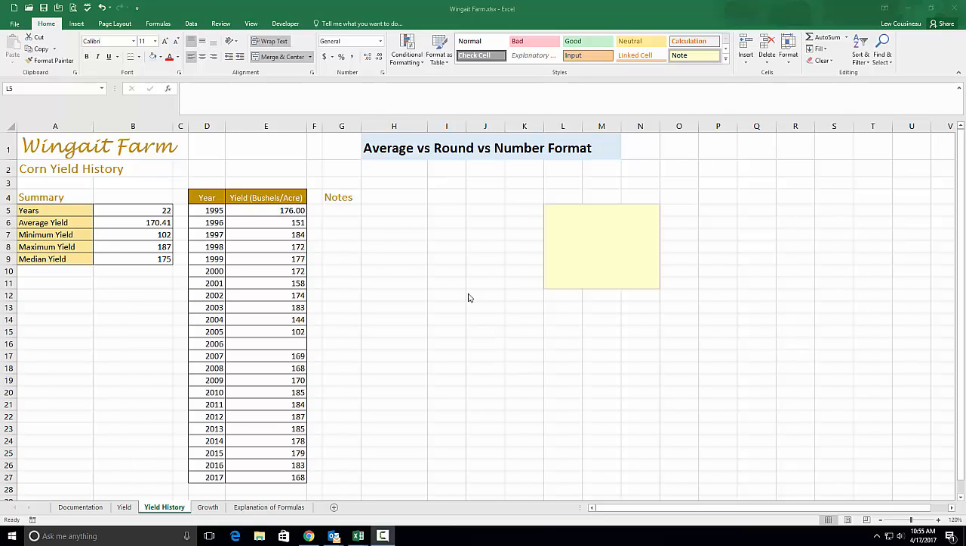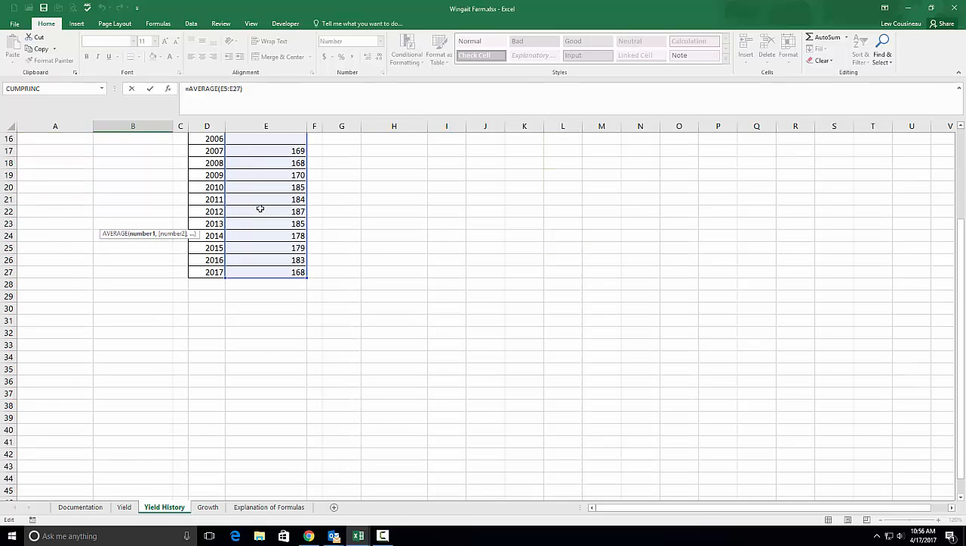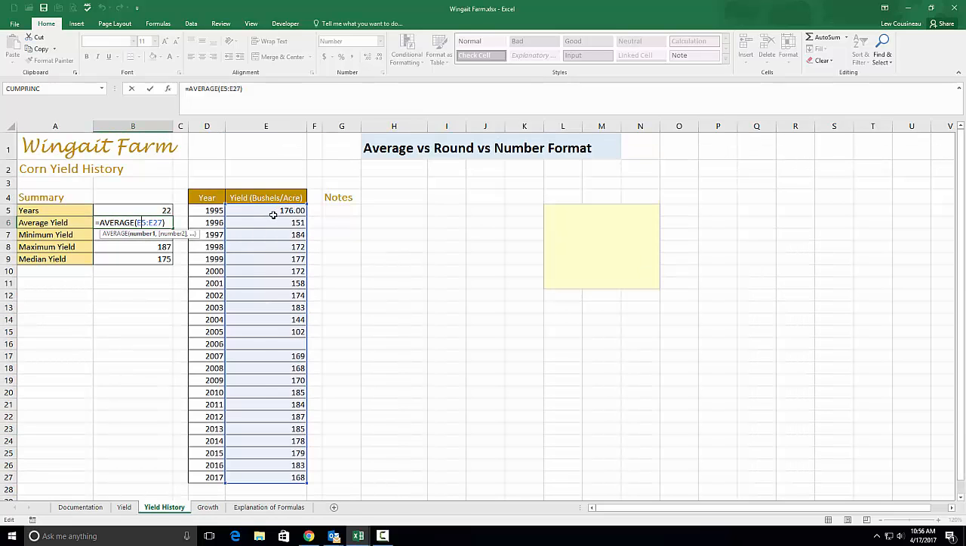In this video, I want to talk about the difference between taking an average and then rounding the value afterwards versus simply a number format. So here's what I mean by that. Right over here, I have the average function, and I'm taking an average of the yield here, E5 through E27. The number that's being displayed is displaying 2 decimal points.